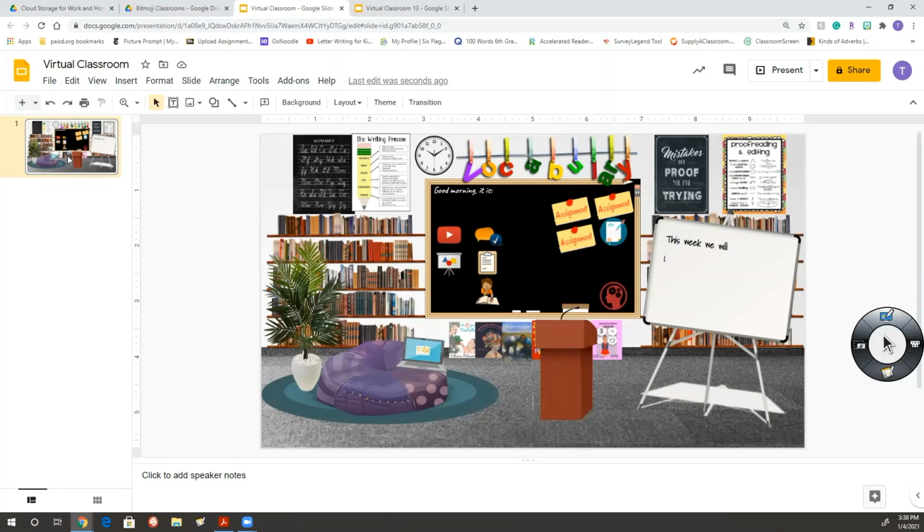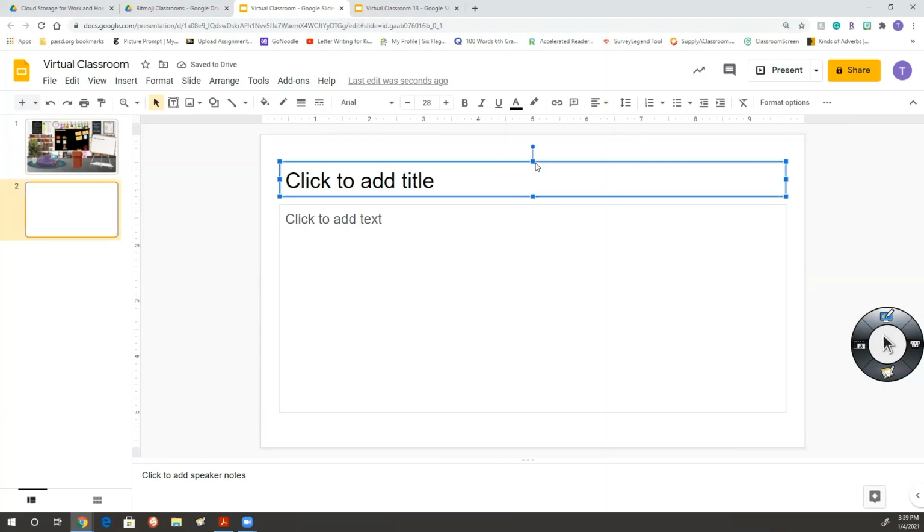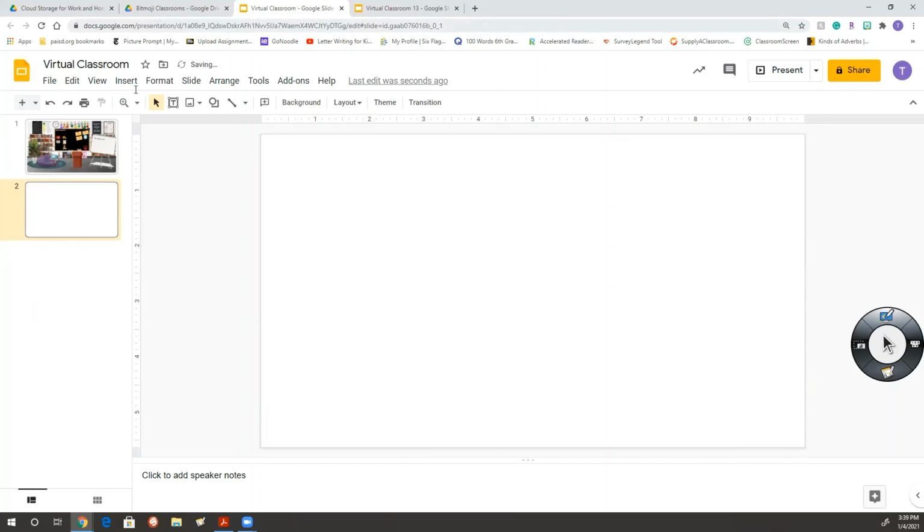Okay, so the first thing you want to do is add a slide. You want to delete this and this. You want to go Insert Text Box.